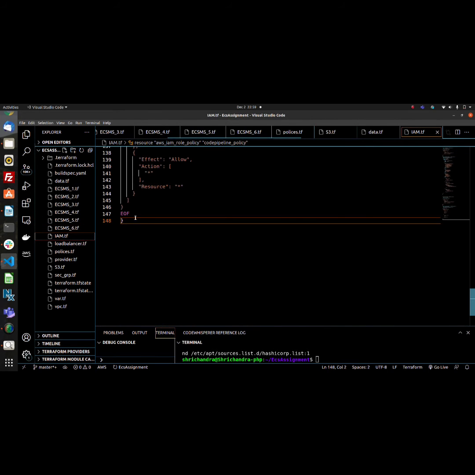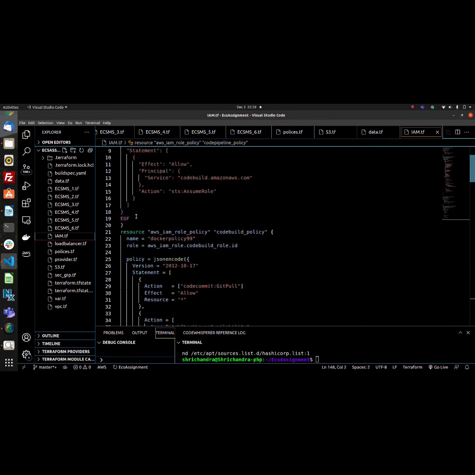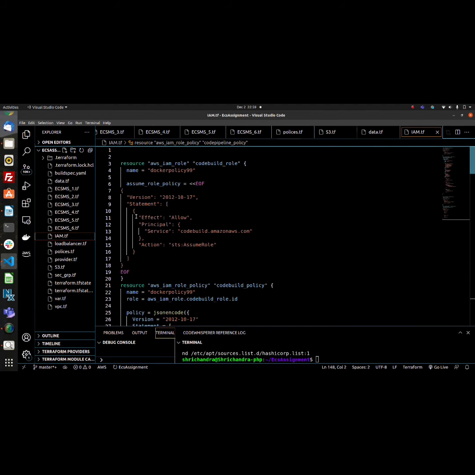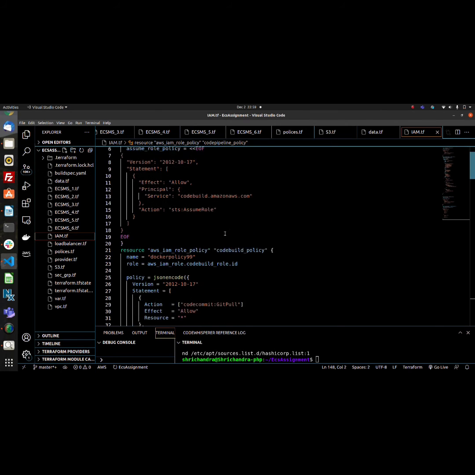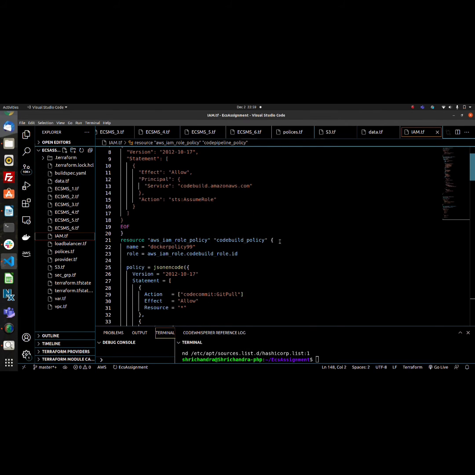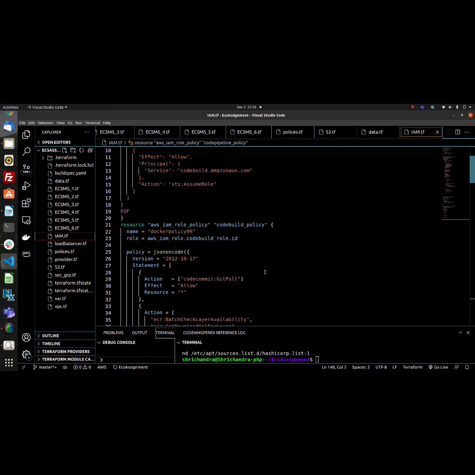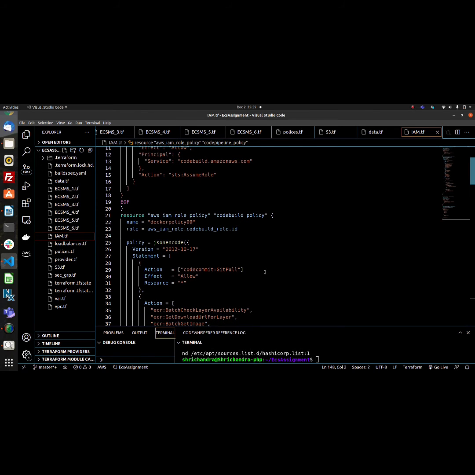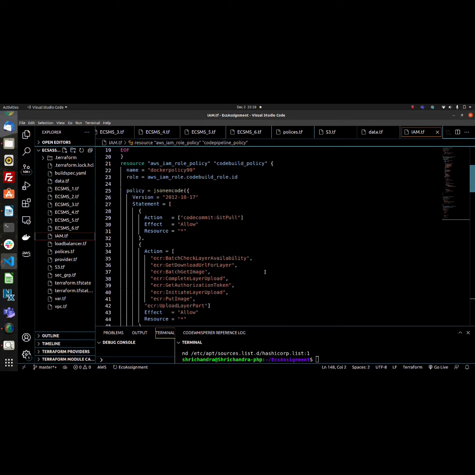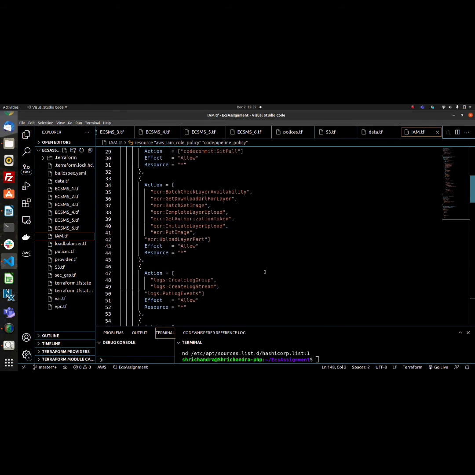Yeah, so the next one is iam.tf. So basically, for CodeBuild it is necessary to create an IAM role and policies to allow access to ECR to push and pull the Docker images in the ECR repo. Also, it is necessary to have permission to access an S3 bucket to store the artifacts. So this is the resource, and the policy JSONs, in which the effect is allow.